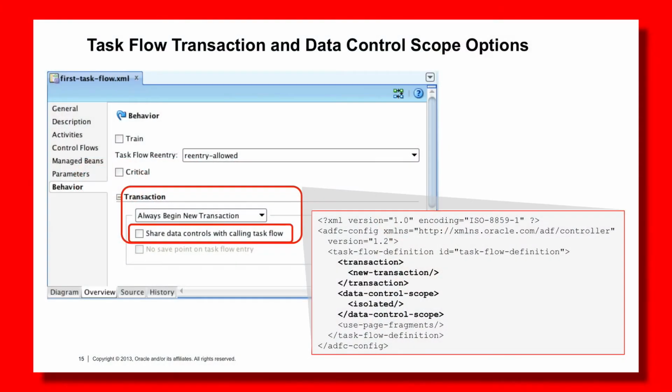In today's episode, we're going to look at the data control scope option in more detail, and in the following episode, we will talk about the transaction options. As you can see from this slide, the two options are available from the bounded task flow behavior tab. They're also available in the property inspector as well, and you can modify them in the relating bounded task flow XML file. And specifically looking at the data control scope option, it is the checkbox you can see located here, which of course has two states.